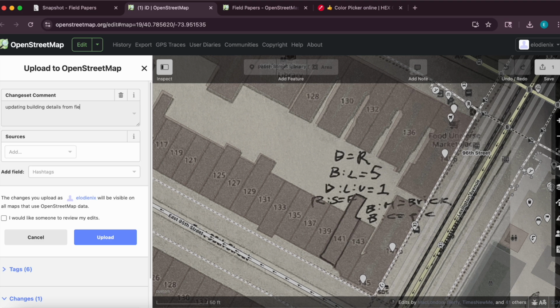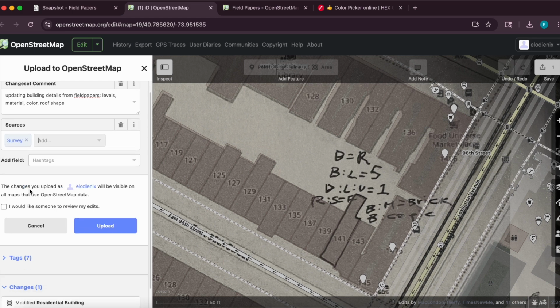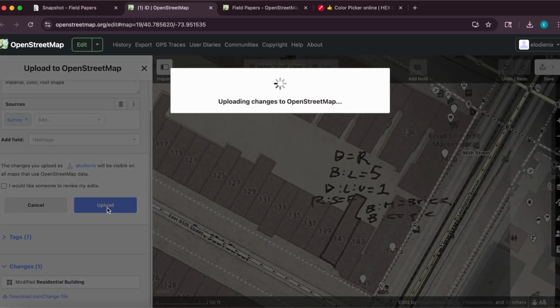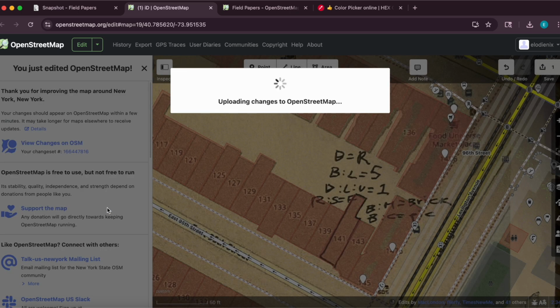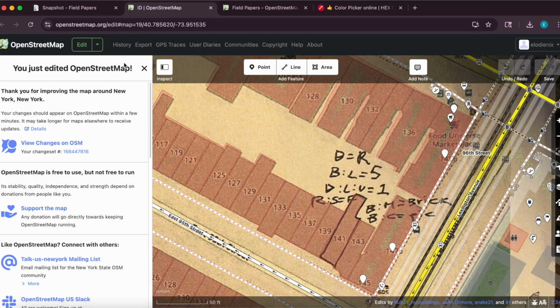Make sure to include a changeset comment describing what you updated. In this case, I note that I added 3D building attributes like levels, material, and roof shape based on my FieldPapers survey. For the source, I specify that the information came from a field survey, and I mention FieldPapers directly in my comment above. After that, I upload my changes to OpenStreetMap. And that's it! I've successfully tagged 3D building attributes in OpenStreetMap using FieldPapers.